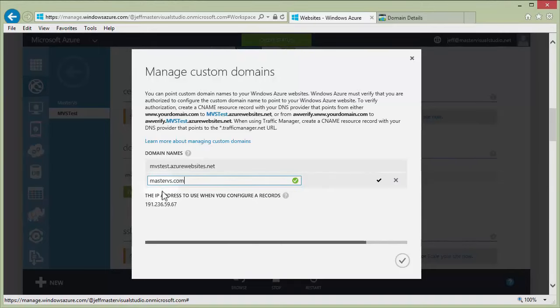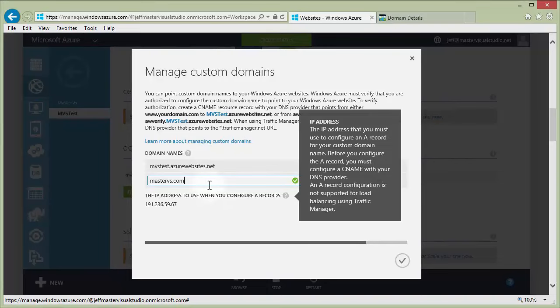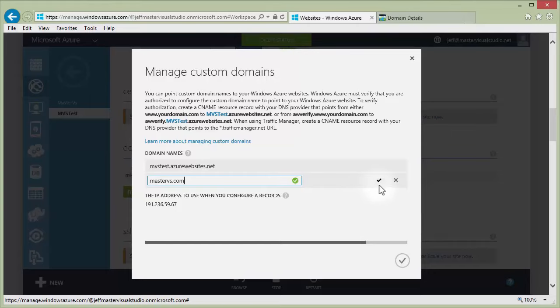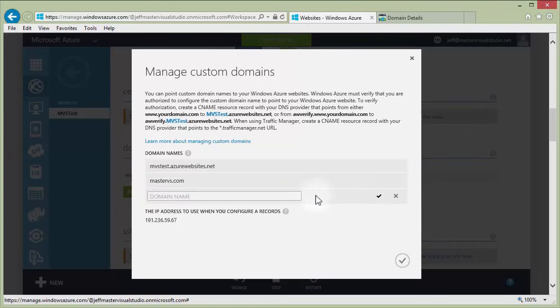So if somebody types in www.mastervs.com, we can have that site also hosted here. Now in some cases, you're going to want to have just the www redirect over to the naked domain name or vice versa. In this case, we're going to add both. So if we click the check mark, it'll give us the opportunity to add a second one.